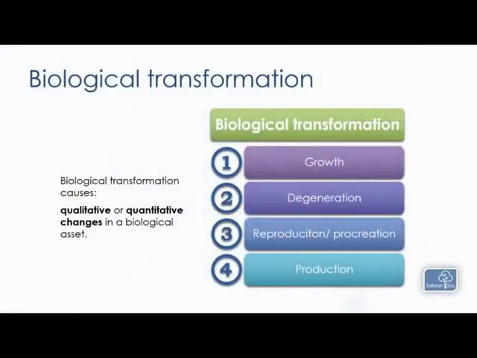Biological transformation, we can have growth, degeneration, reproduction, procreation, and production. These biological transformations create qualitative or quantitative changes in a biological asset.